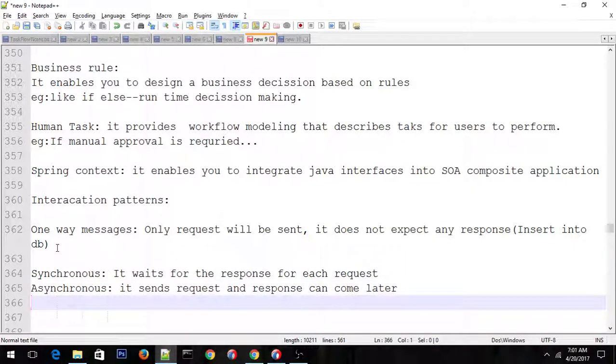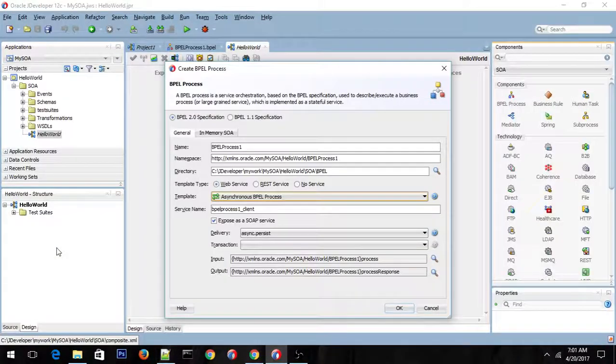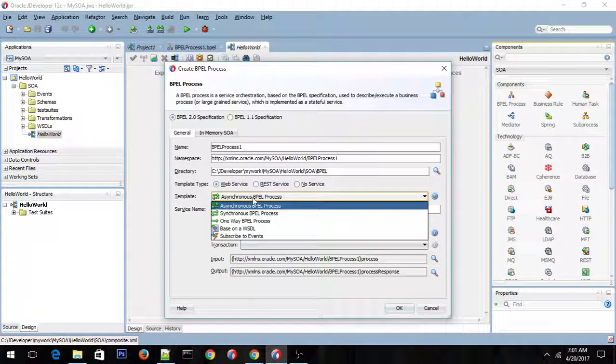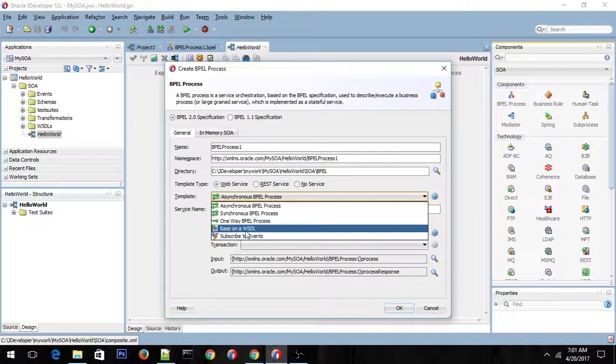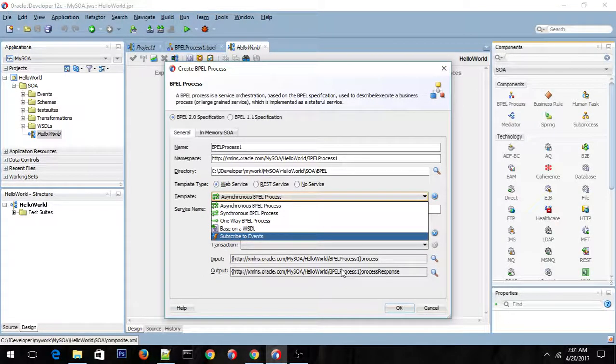These are the main things: synchronous, asynchronous, one-way, and define service later also. Based on WSDL, if you have already created a service and you want to use this WSDL as a template for creating your new composite, then you go for this one. So these are the main things.